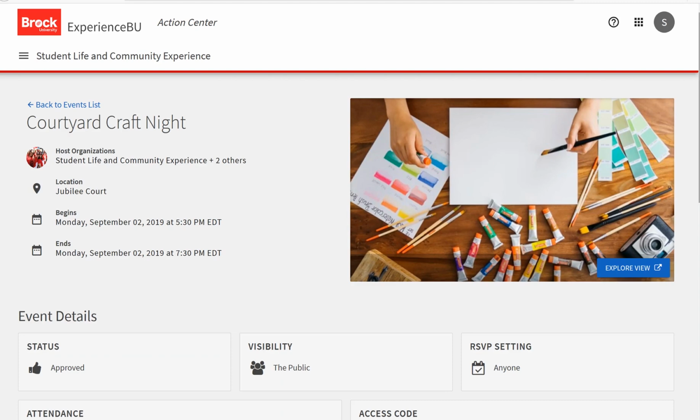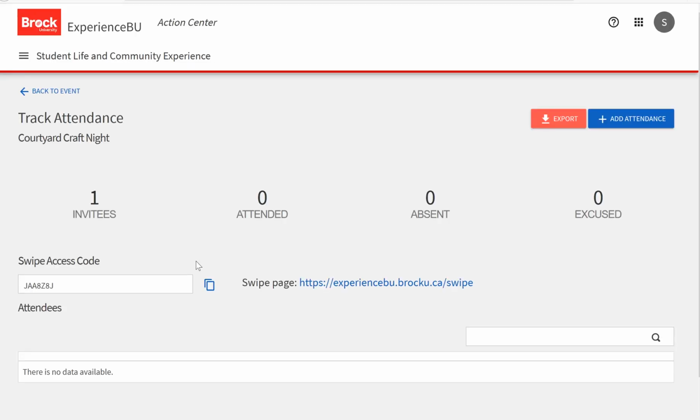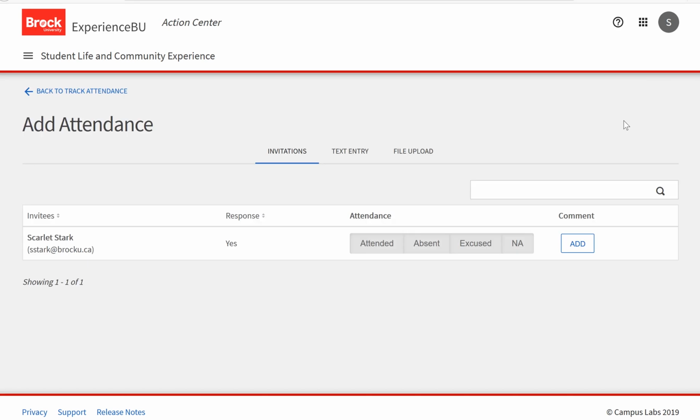If we go back to our event page, we can also select Track Attendance under Event Actions to manage our event attendance. By selecting Add Attendance, we can see our invitees and those who have RSVP'd to our event under Invitations. You can select Attended, Absent, Excused, or NA to describe the individual's attendance at the event, and you can also add comments like Scarlett arrived late in case you need to track that type of information.